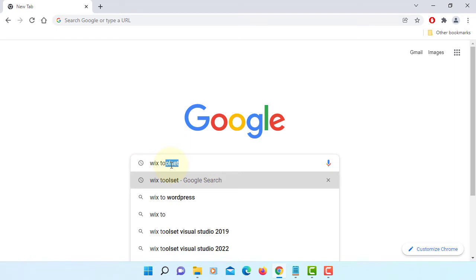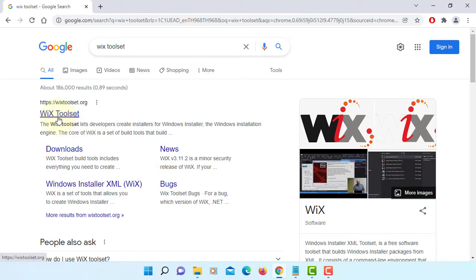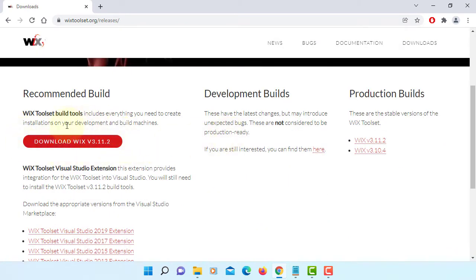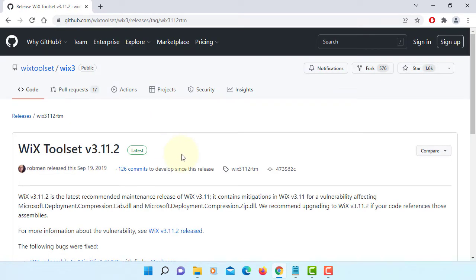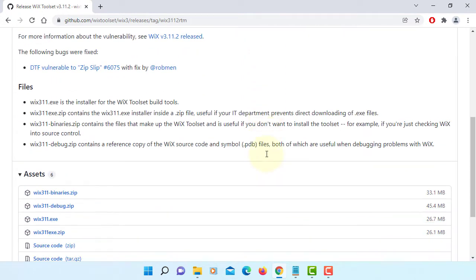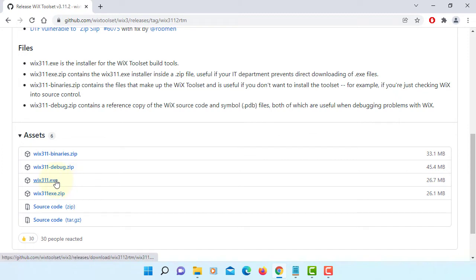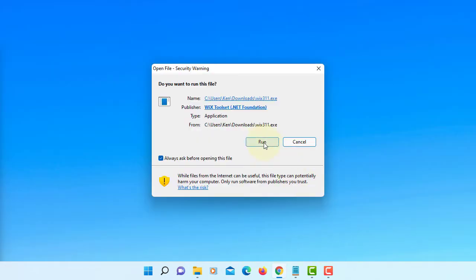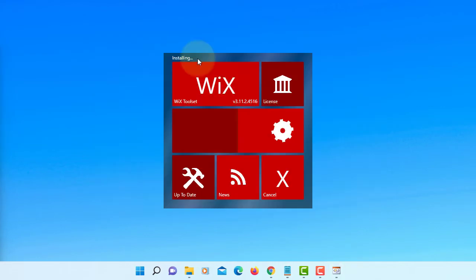We need the WiX Toolset to produce a native package in exe or MSI from a self-contained Java application or JavaFX application using jpackage of the JDK. So let's download. Installation is straightforward. If you go down here, I'm going to download WiX 311.exe. Run it. Installation might be a bit slow. Basically it just copies everything to the C drive, Program Files.